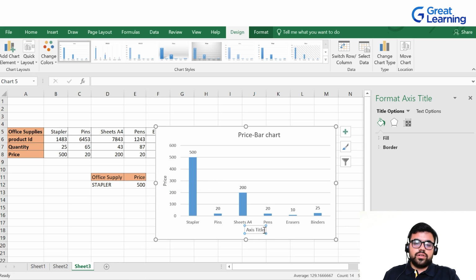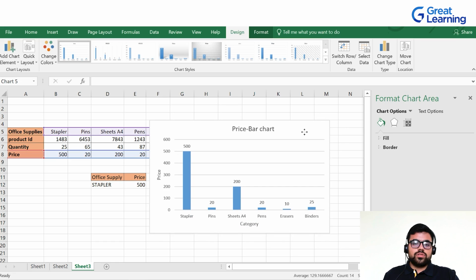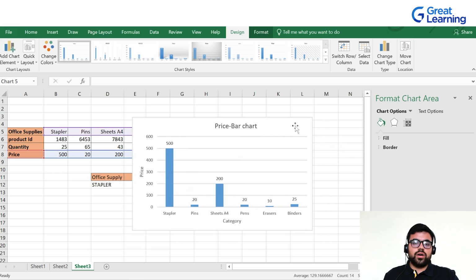I'll write here category. So in this way, we can make bar charts. So in order to make a pivot chart, let's take an example.